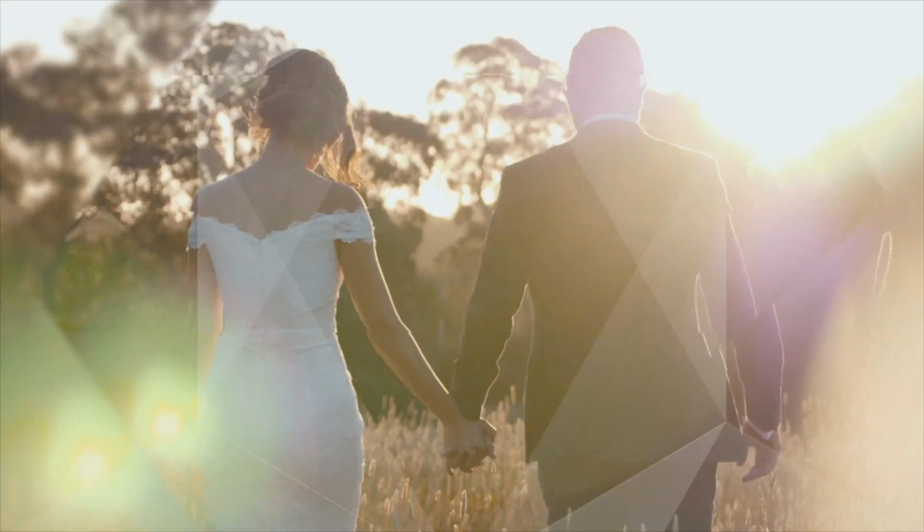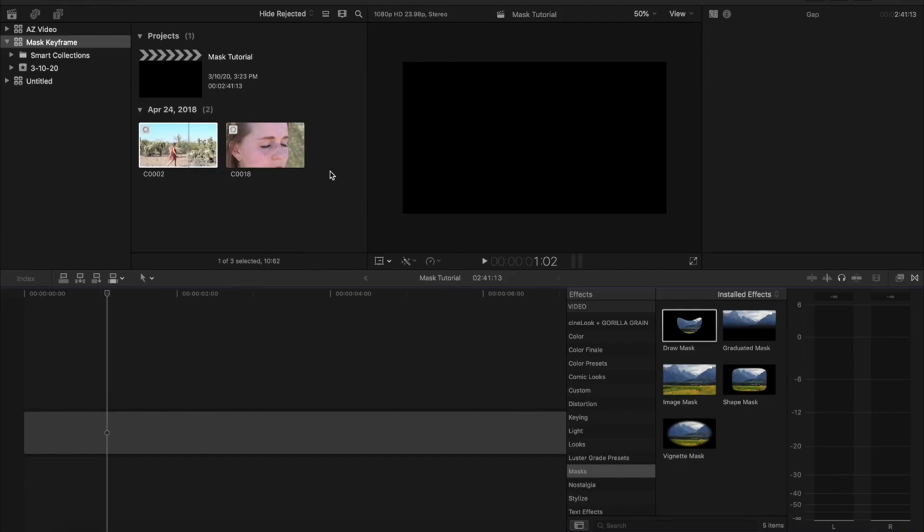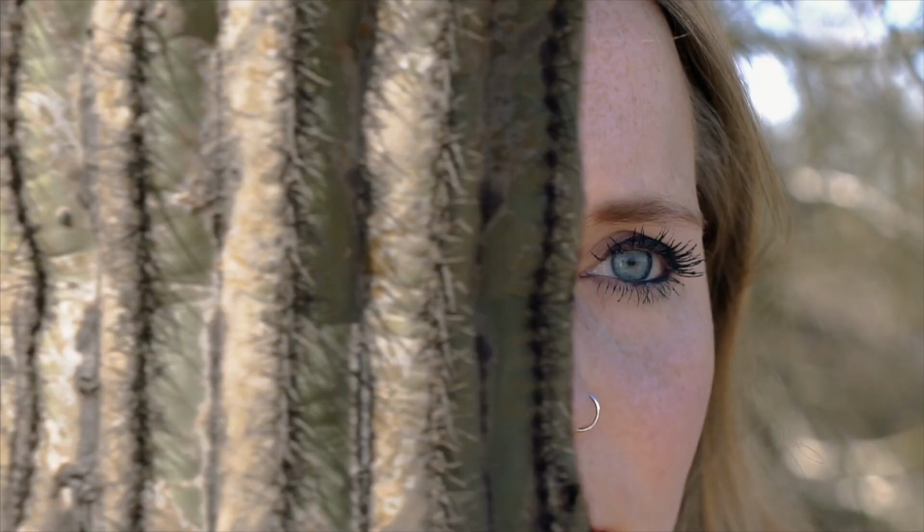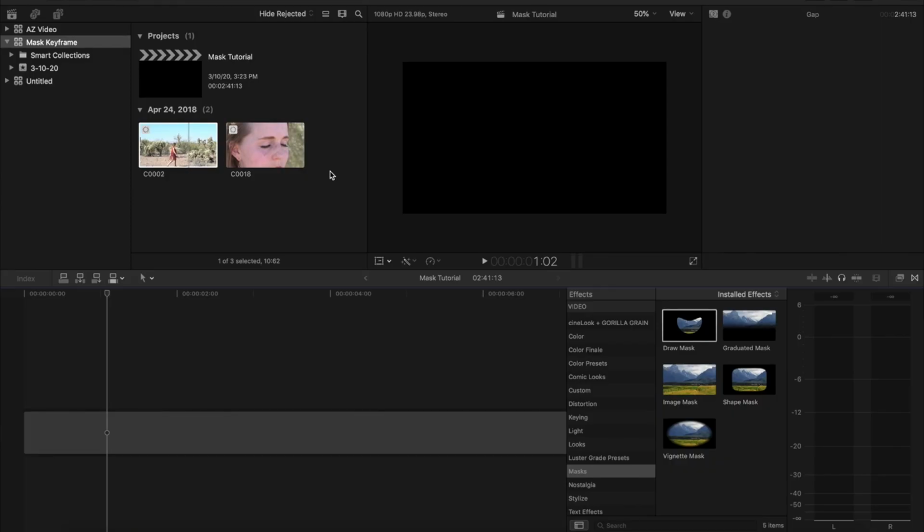All right, so to learn keyframes and masks today, we are going to be looking at how to make this specific transition. Now, of course, you can use keyframes and masks to do a ton of different things in Final Cut. You can even use keyframes in many ways outside of masks, but we're going to learn along the way with that transition as a guide.